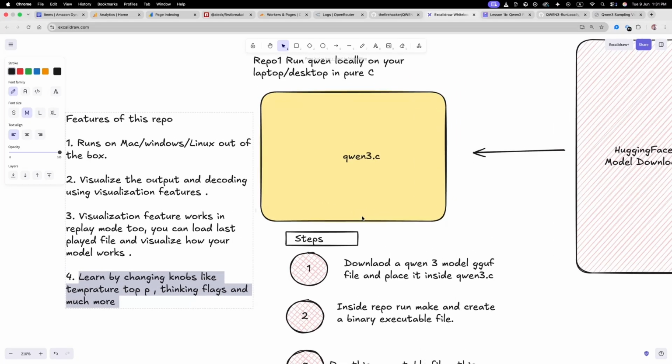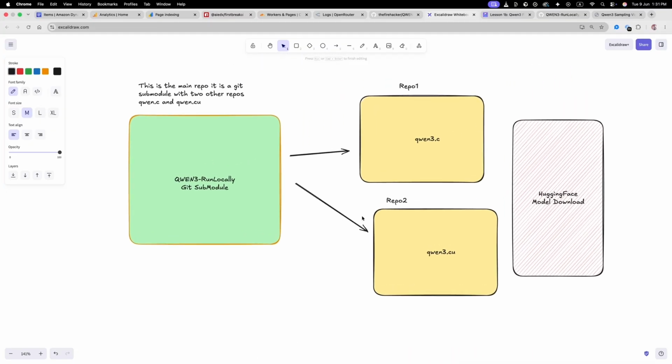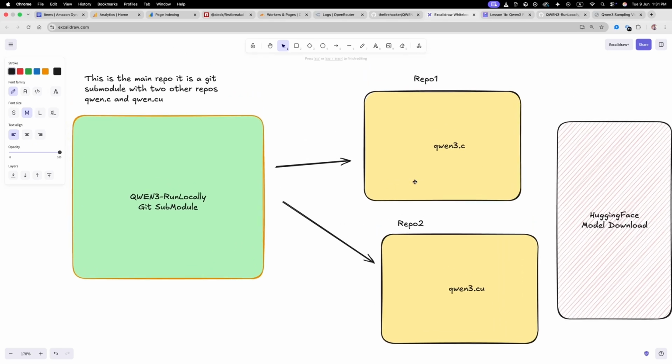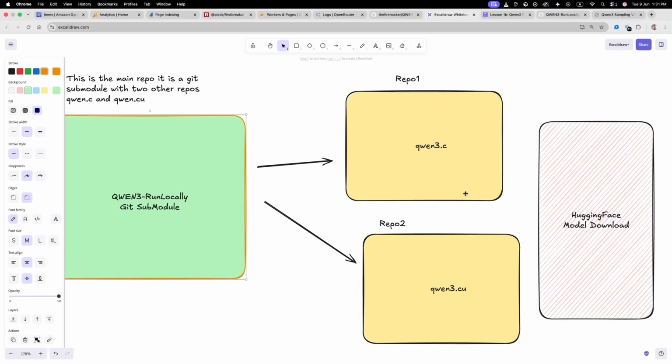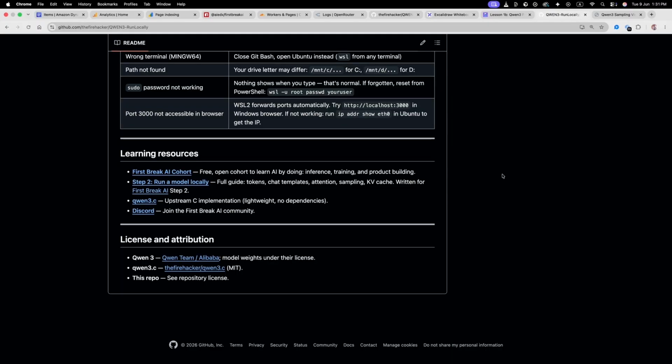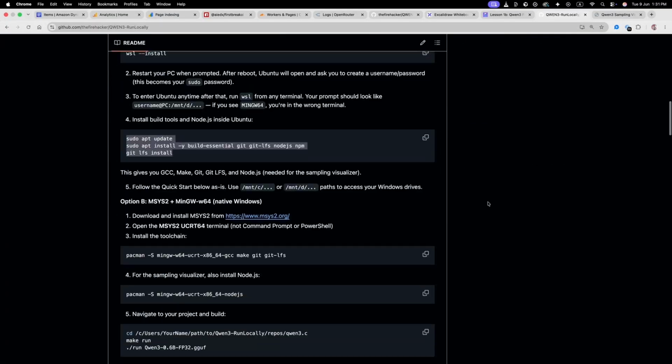Before we start on this repo, I want to talk about GitHub submodules. This repo basically contains 2 other GitHub repos, and this is via GitHub submodules. So you don't have to pull all 3 repos separately. A single command works really well, which is called the git submodule command.